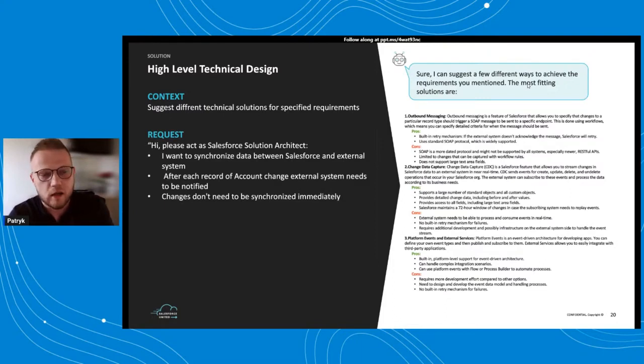In my case, I prompted the chat with the following request. Hi, please act as a Salesforce solution architect. I want to synchronize data between Salesforce and an external system. After each record of account changes, the external system needs to be notified, and changes don't need to be synchronized immediately. On the right part of the screen, you can see the response that I received from the chat. Please don't focus on the response itself because it's lots of text. But what I wanted to highlight for you is that the chat really nicely proposed different solutions and different approaches for how our technical requirements might be solved.